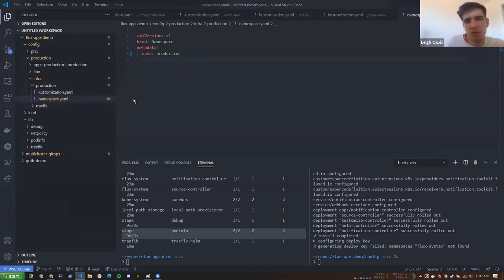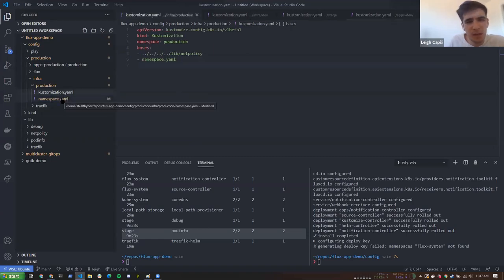I do have prune enabled on all these customizations. So when I change this resource, the dev namespace will get deleted and then the production one will be created. That's on you whether or not you want to have prune enabled in your cluster. I personally don't find it to be that risky to have your GitOps controllers deleting resources that should no longer be declared in your repository. But you can change that behavior in your customization if you would like.